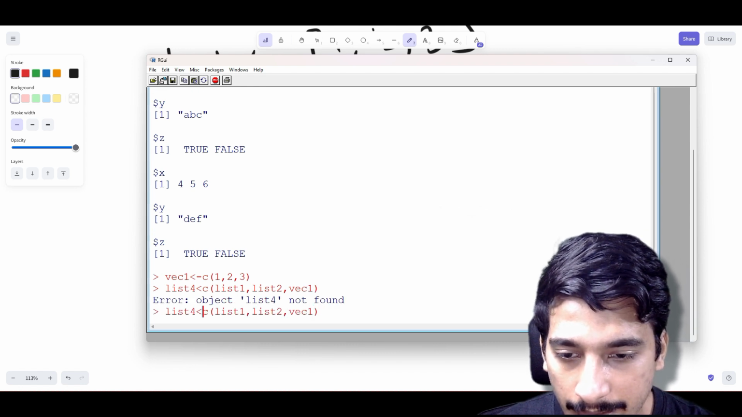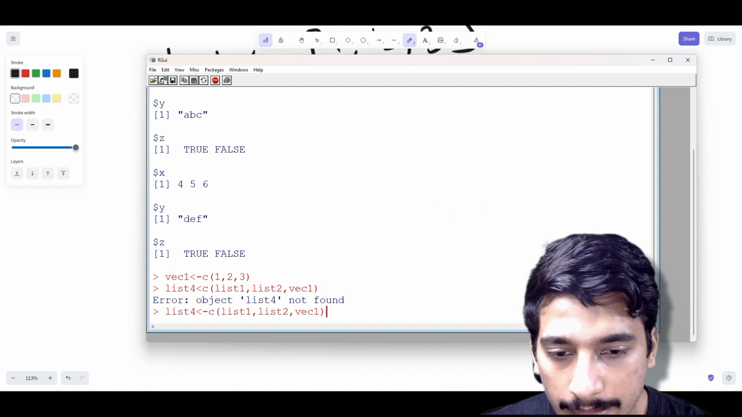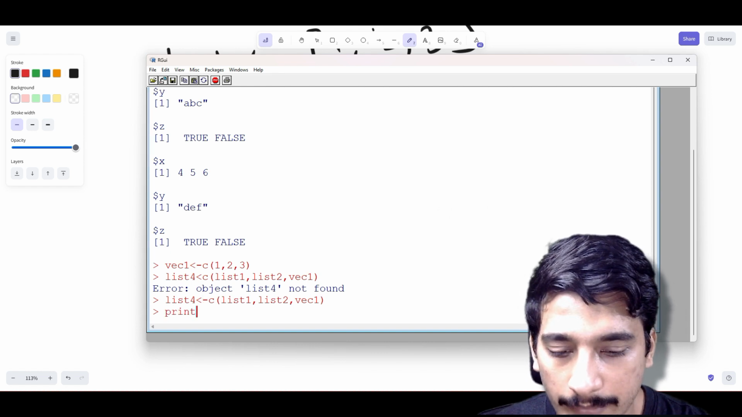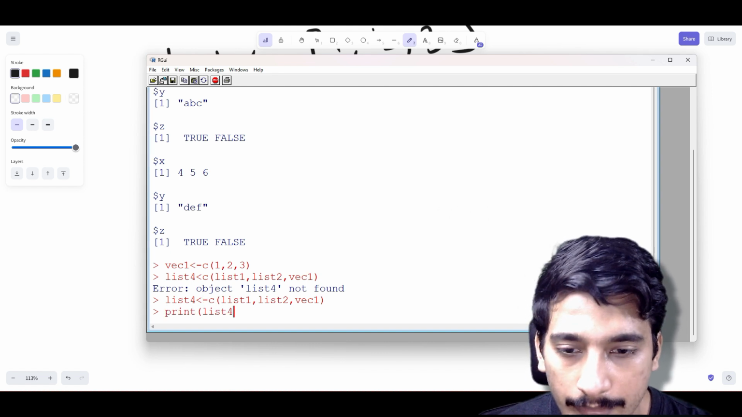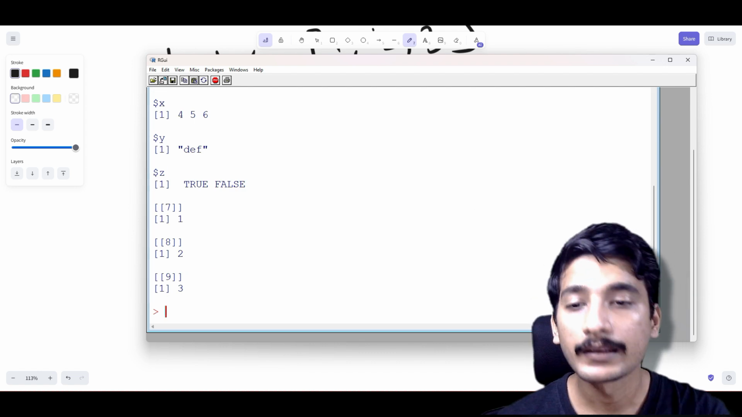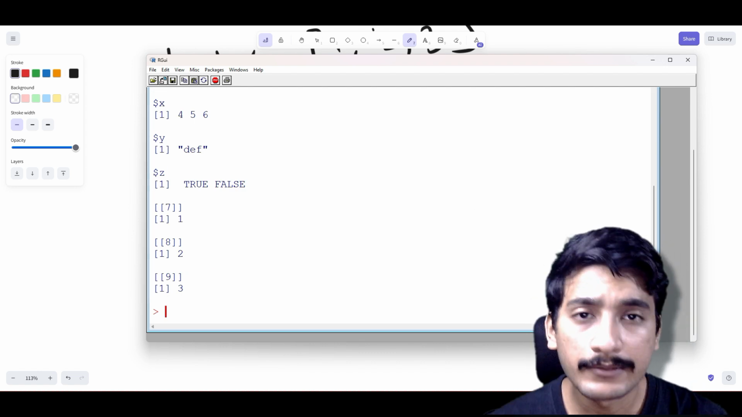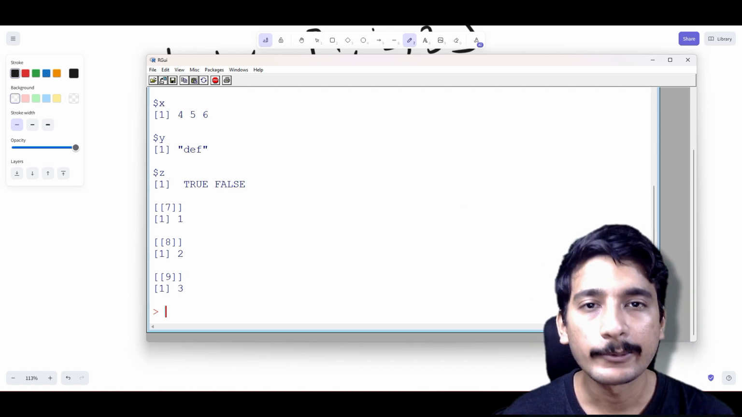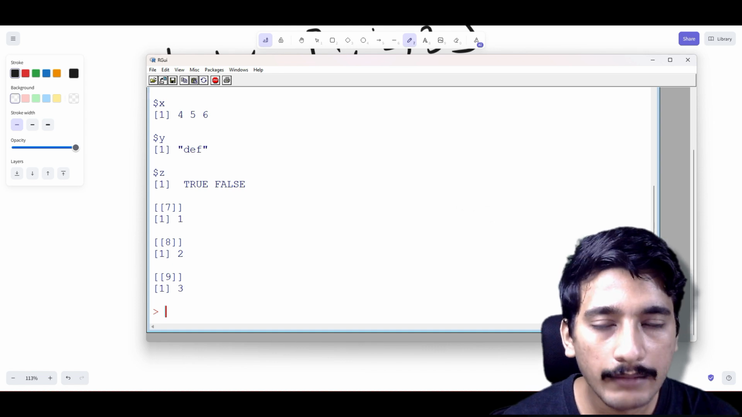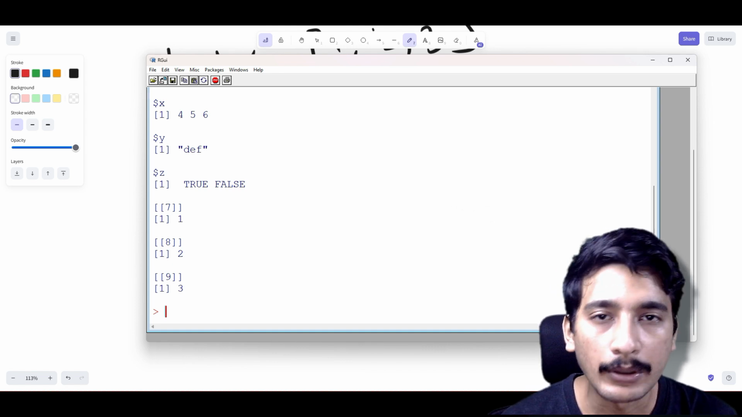So here's just a typo we need to fix. And now if we print list 4, we get the nested list, which contains lists and vectors. Now we have got the whole idea of the depth of list.